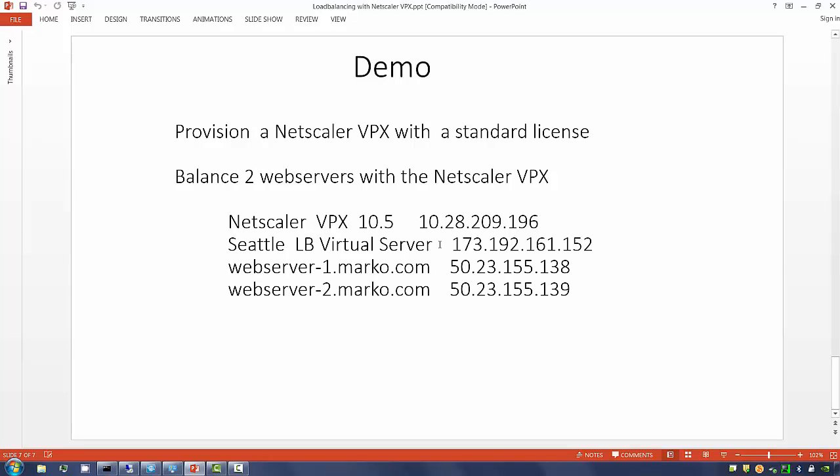We are going to be balancing two web servers with the Netscaler VPX. This is the basic information that we are going to be using, and we'll see that in a minute here. So let's go to the demo.